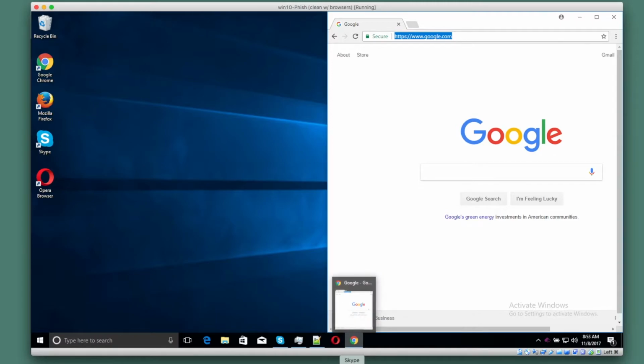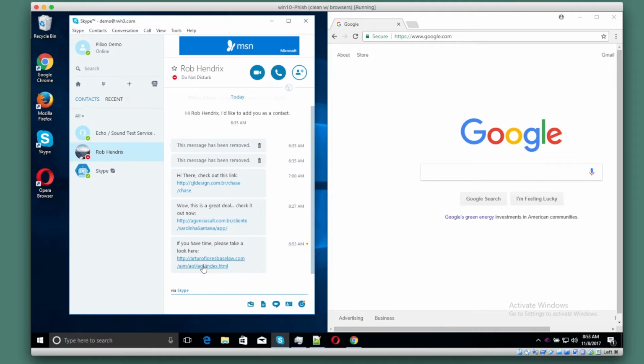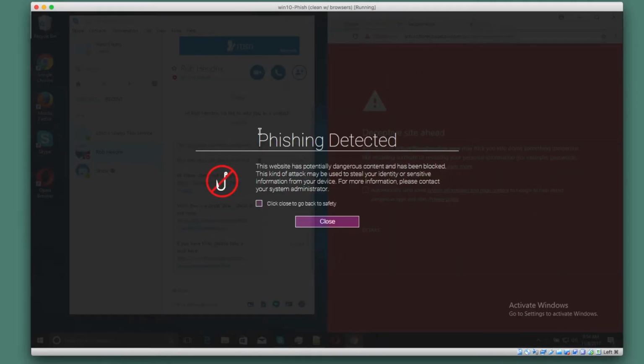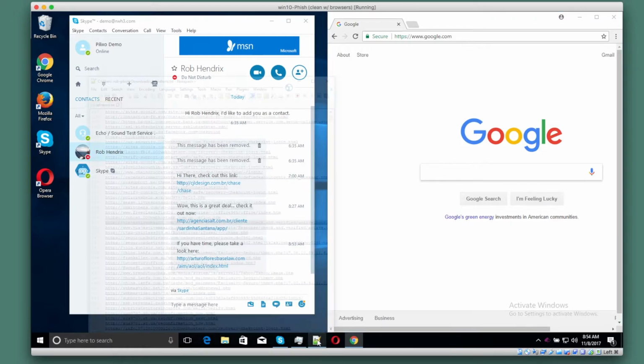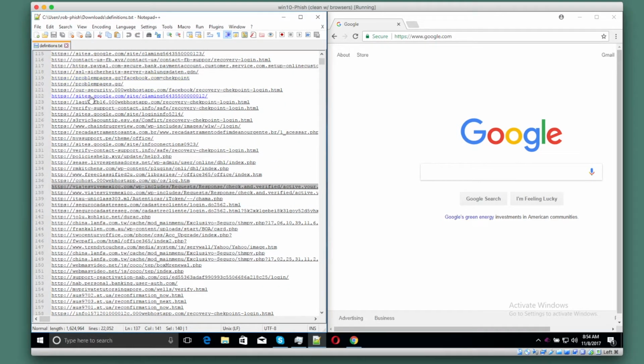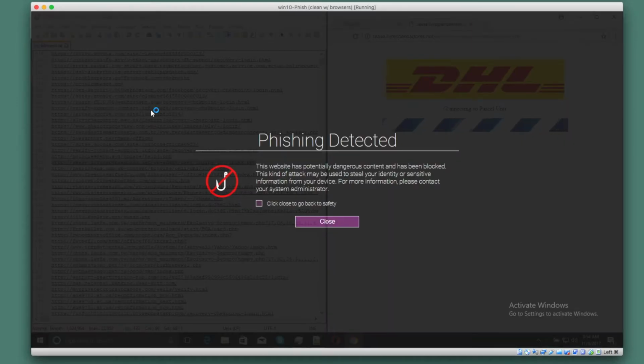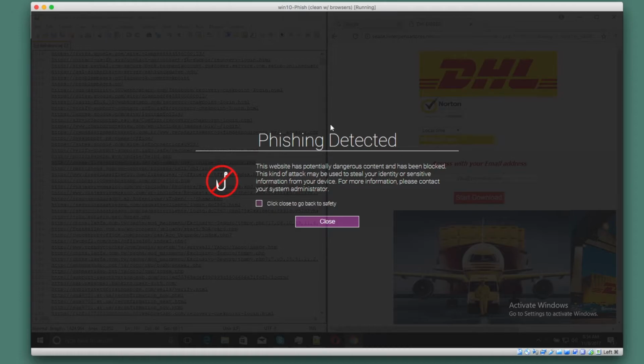So just like somebody types in a URL, we've got different vectors. Like here's an example from Skype. You can see that a colleague has sent me a link to go check out. I'll click that link, and it was determined that, hey, this is a known phishing website, and our solution is going to block that. So we'll go ahead and close. I've exported a list of known phishing websites here, so I can double click on one of those links, and bam, I blocked the phishing attack.